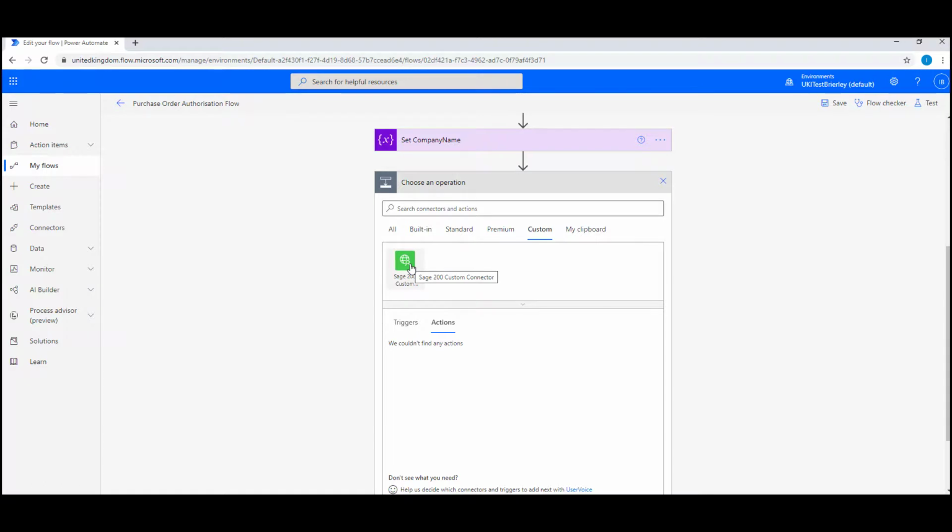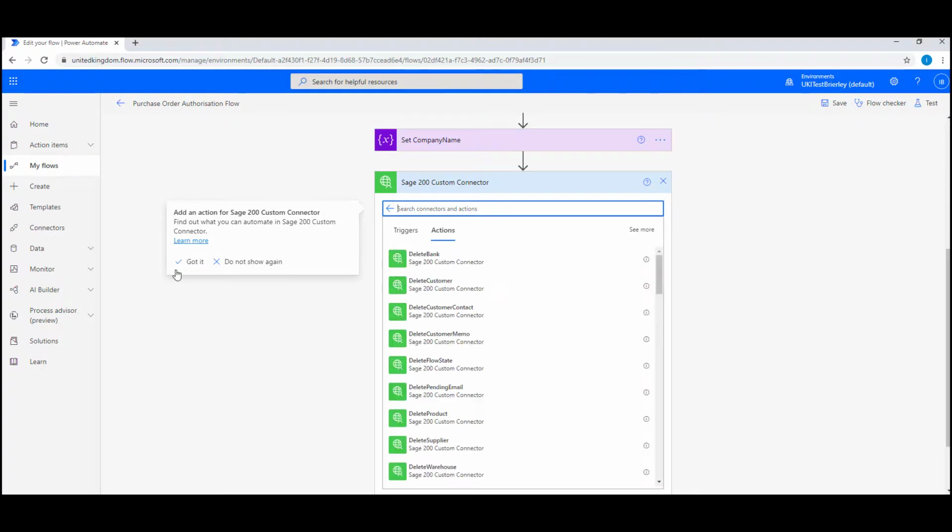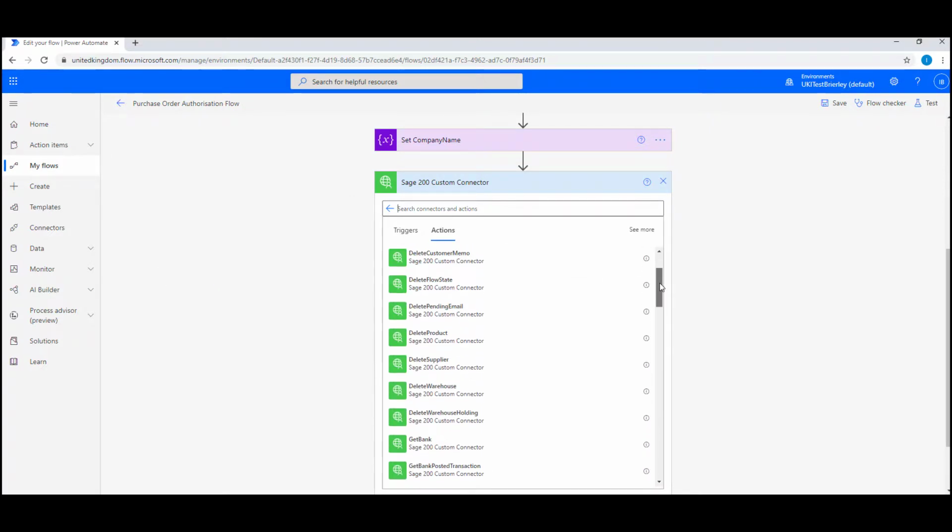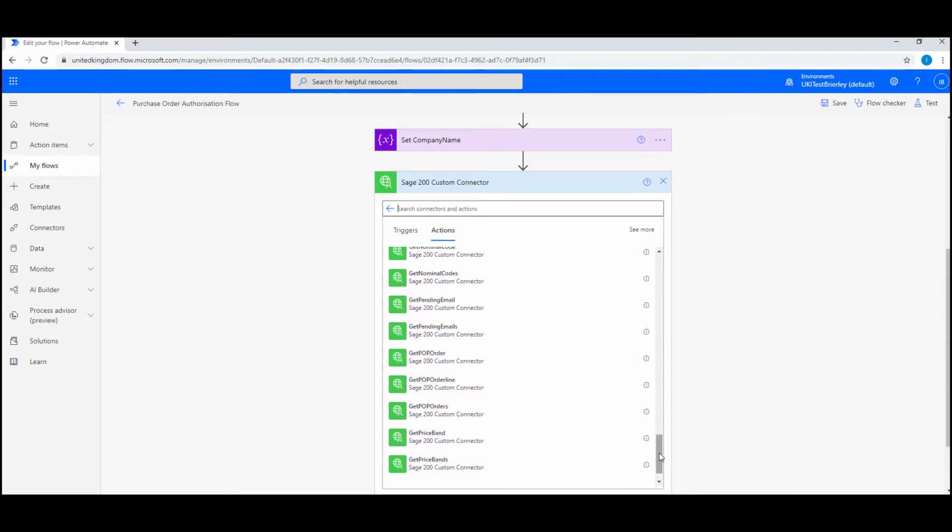So this is actually the Swagger file that we uploaded previously. You'll click on the custom connector, and you'll then see a list of actions that have been uploaded as part of that custom connector that was done previously. What we're going to do, we want to return all purchase orders, because in this scenario, we'd be looking at creating a flow to notify the authorizer that purchase orders are there to be authorized if you had that turned on. So we'll click on get PO orders.